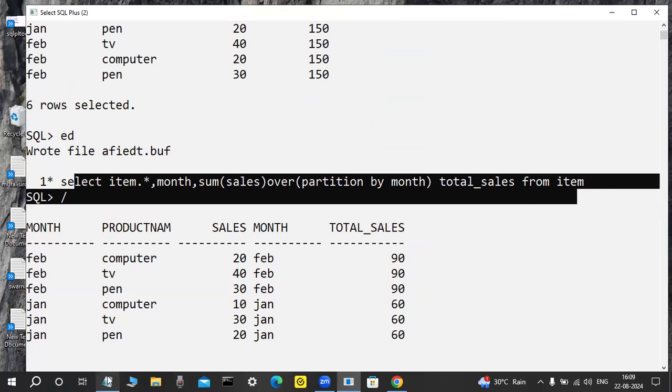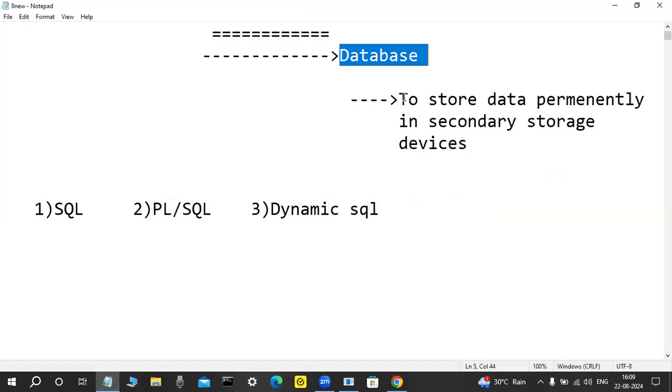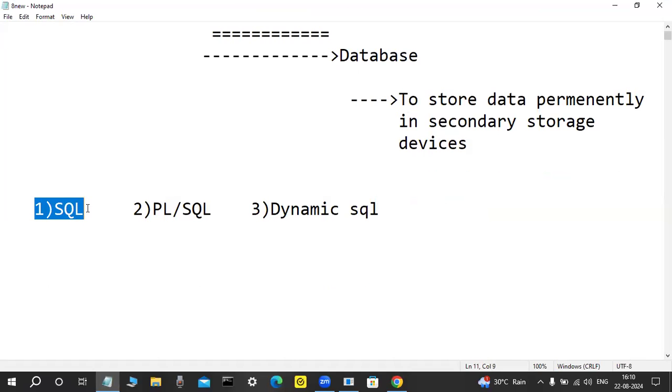SQL language. That's why, in the previous classes, Oracle is a product from Oracle Corporation. This is a popular database product. And what is the purpose of this database product? To store data permanently. If you want to operate on data in those databases, we use SQL and PL/SQL languages. Up to that point, we discussed this in the previous class.